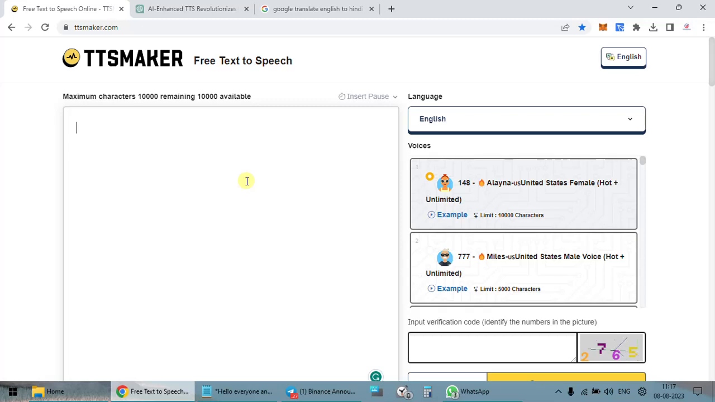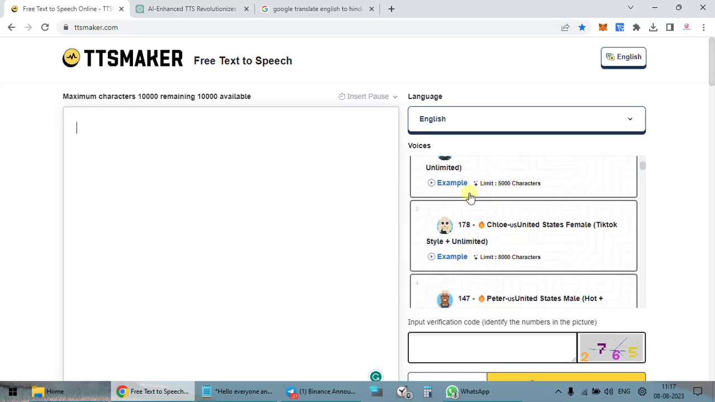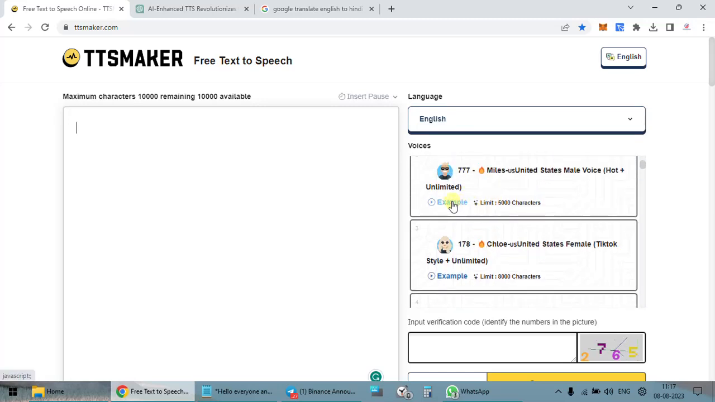So moving on to the actual tutorial. This is the website ttsmaker.com. Here is the content where you put your text. Here you select the language. Let's leave the default language English, and here there are the voiceover artists, so you can select anyone. Let's say, play this example.